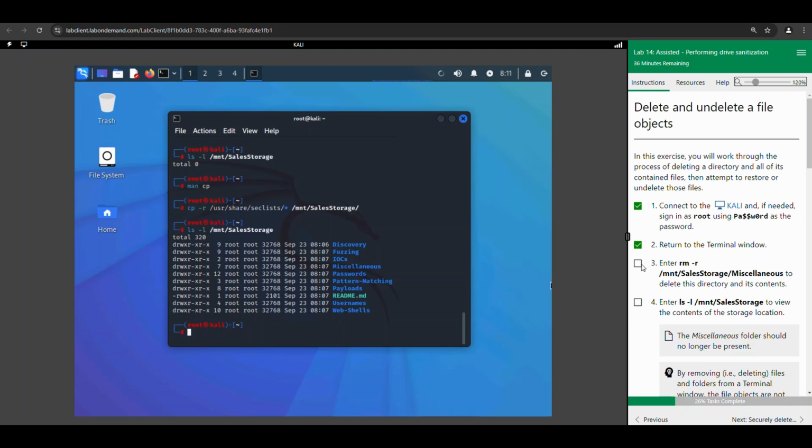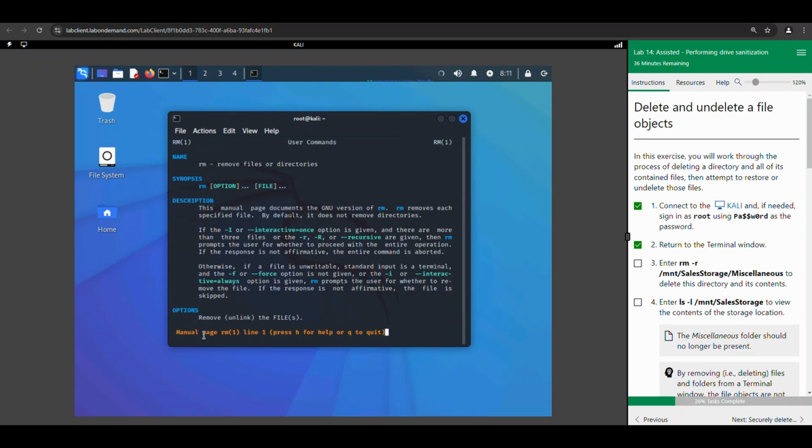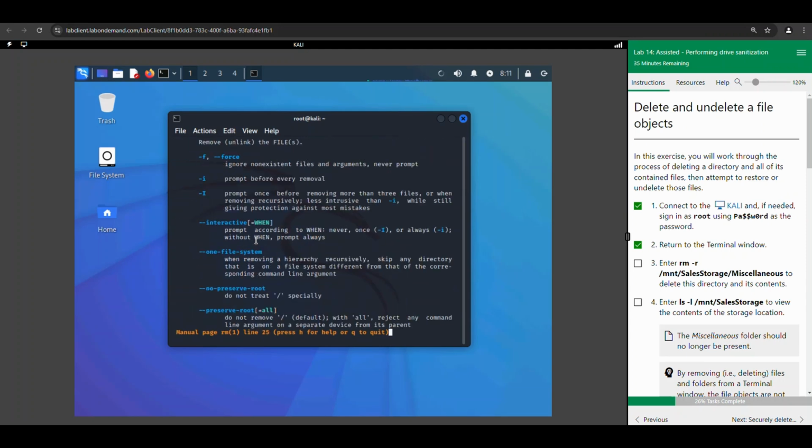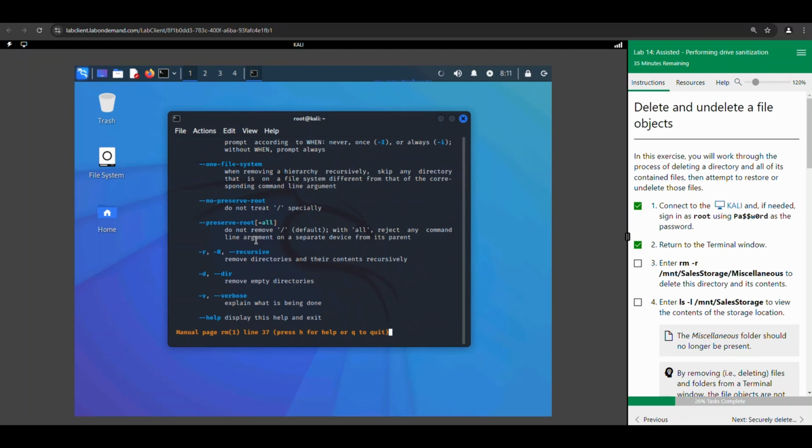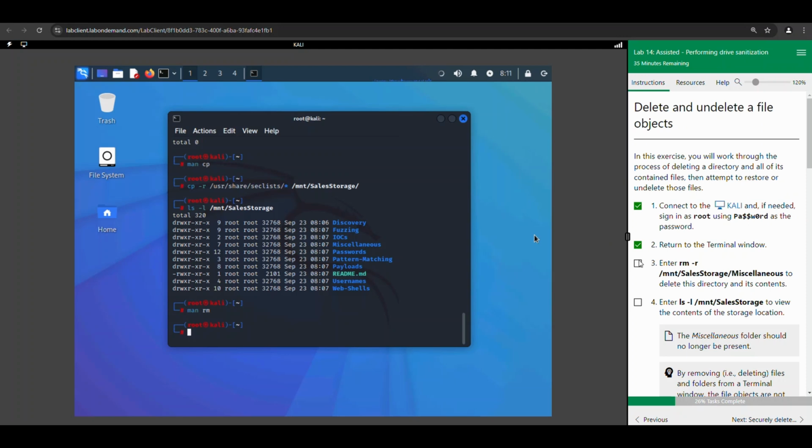So now we are on step 3 and we are going to enter rm. Before we enter rm, let's do man rm to look at what this command does. This removes files or directories. All right, so we see that there's a -r. So let's take a look at it here, and it is recursive. So let's go ahead and press Q to quit.